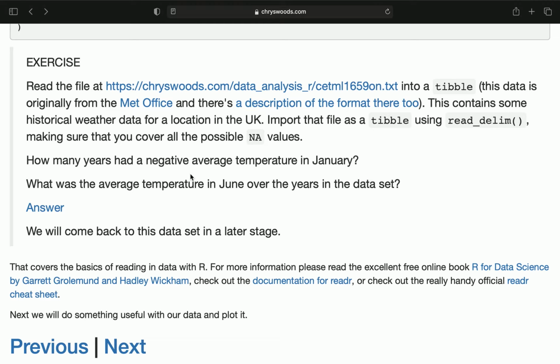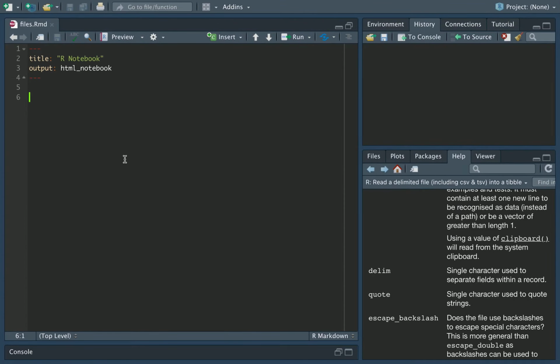Okay, you've now come back from pause, so I'm ready to show you the answer. So let's start off here with an empty R notebook. First thing we're going to do is load up the tidyverse, so library(tidyverse), in R.